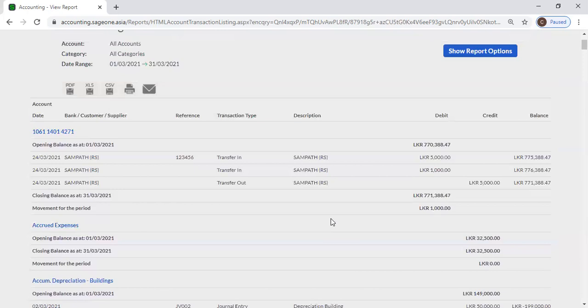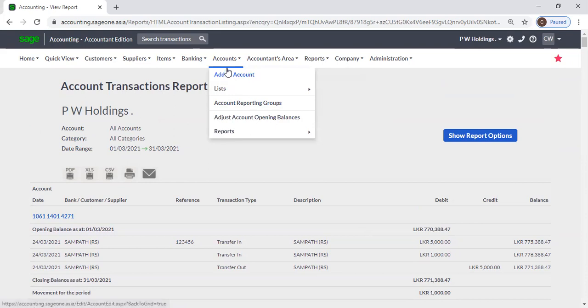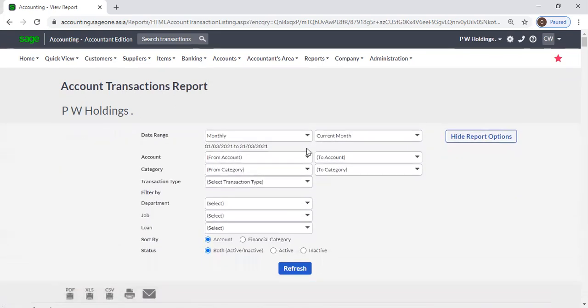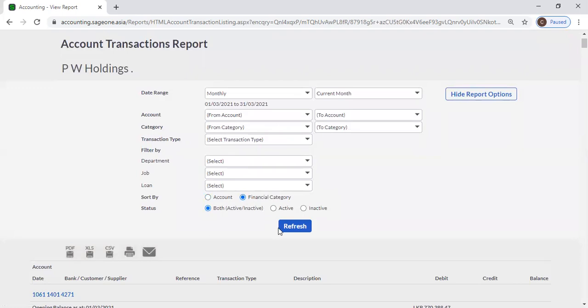Now, when you are doing audits, your auditors will request these transaction reports, the GL account transaction report. Then you can generate those reports from accounts reports: go to accounts, reports, account transactions. You can generate for a particular period, and you can select GL accounts, and you can select category, and you can generate the report.